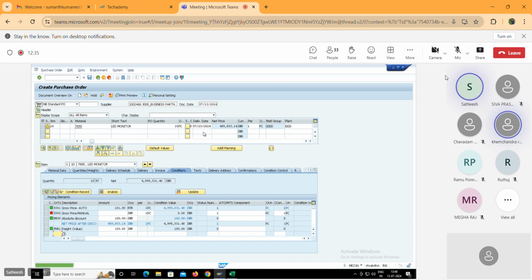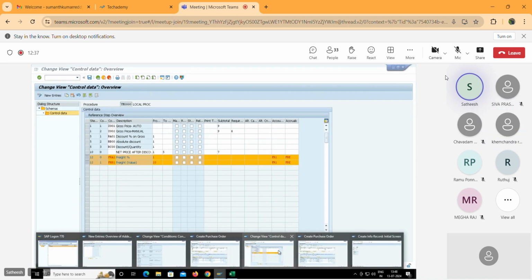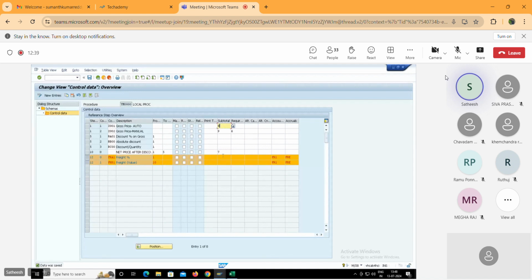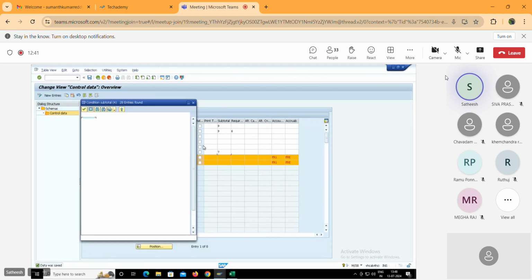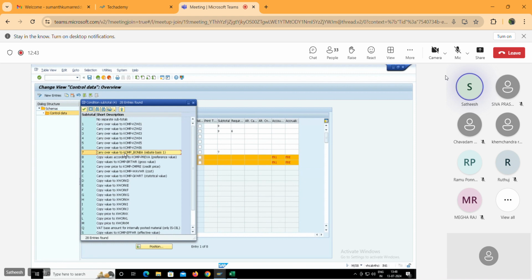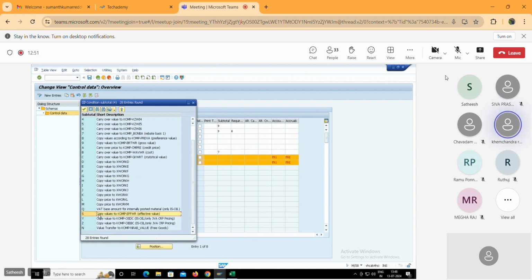Now, when we change that subtotal value to 9, that is taken into consideration, and the same is with the net price also. Net price is after the discount, whatever the price is coming up, that is considered as net price. Now, what is the actual price? Copy values to KOMP and EFFW, or effective value.